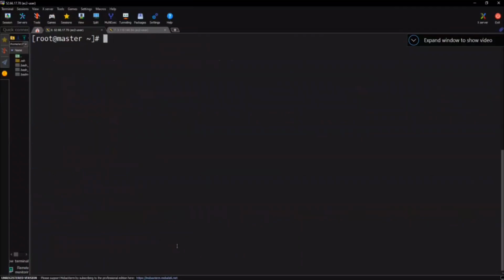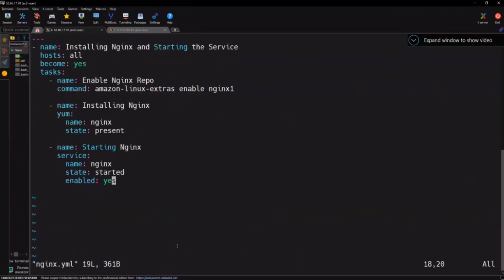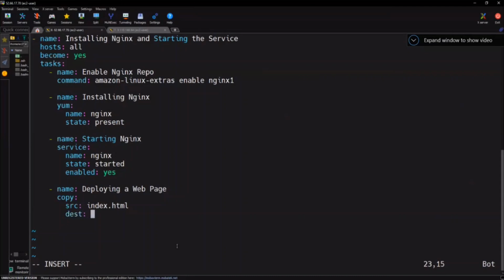Now I need to edit my playbook or not? So vi Nginx. And then can you tell me here? We need to write one more task here. Name. What do we need to do? Deploying a web page. Okay, this is the task. And then what's the module? Fantastic. Copy module. And then what do we need to do? The copy module has a source and destination. So what is the source here? Our index.html. What is the destination here?